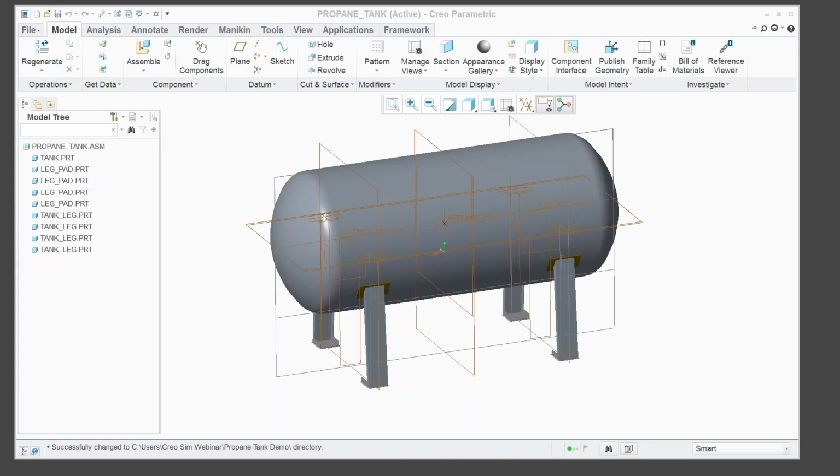Very good. Can you see a Creo screen? I do. I see a propane tank. Ah, good. And then we got the right one. We're good to go. Excellent. All right.